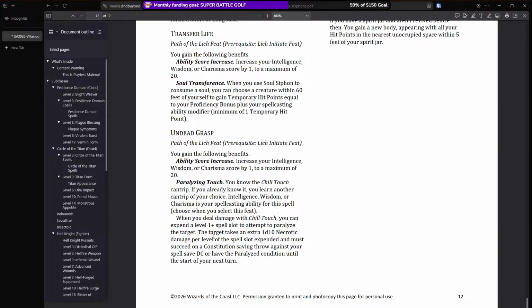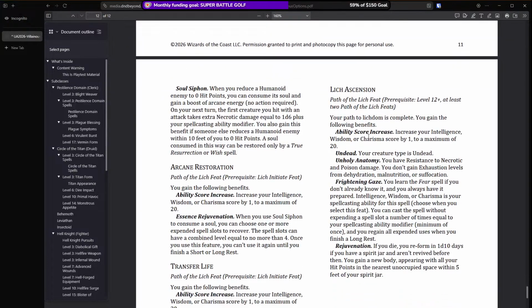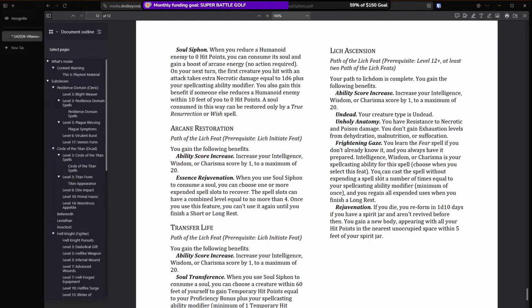Oh, you could paralyze with Chill Touch. Okay, never mind. It's getting better. Okay, that's not bad. That's not bad. And then the Ascension. You gain resistance to necrotic and poison. Right. It's the same stuff as the other one.